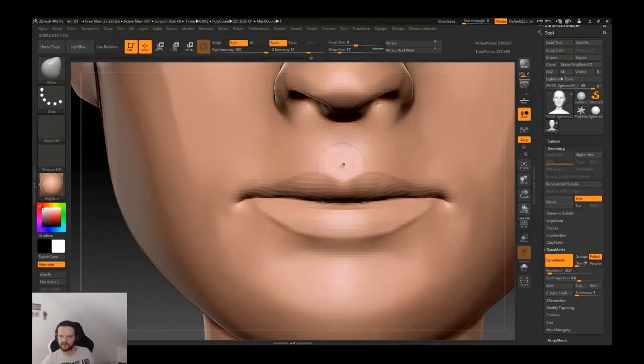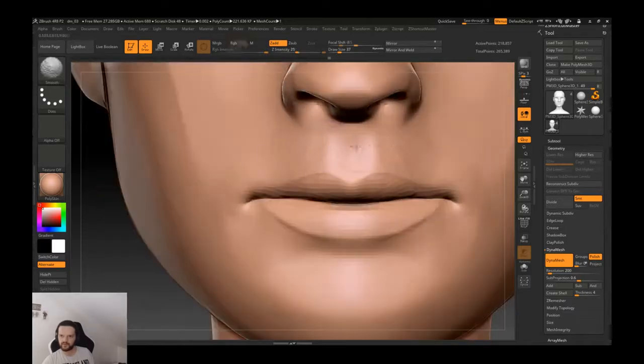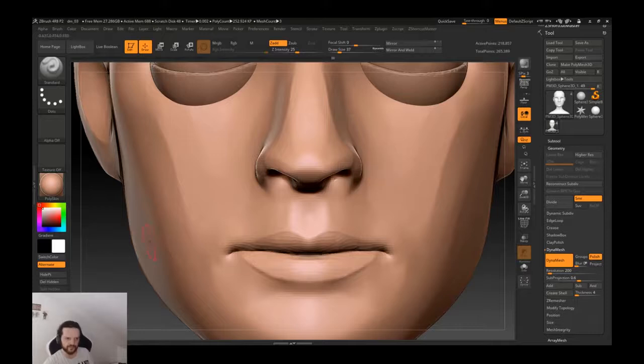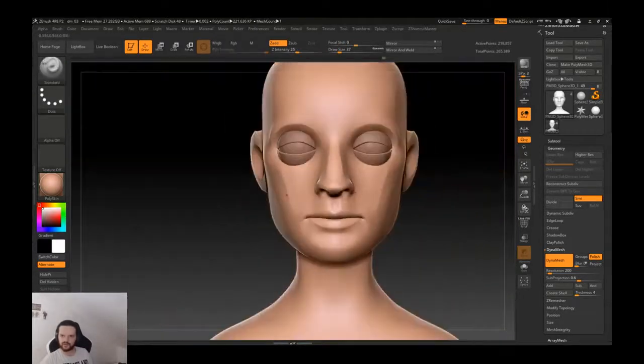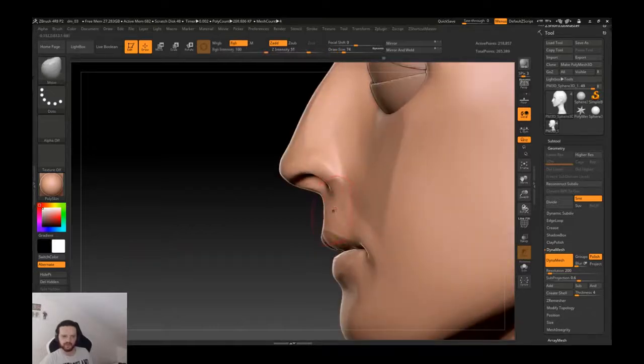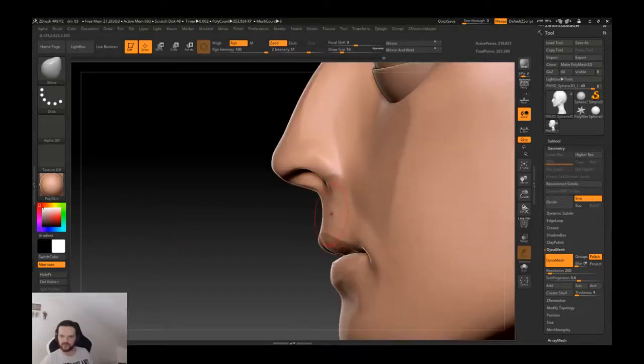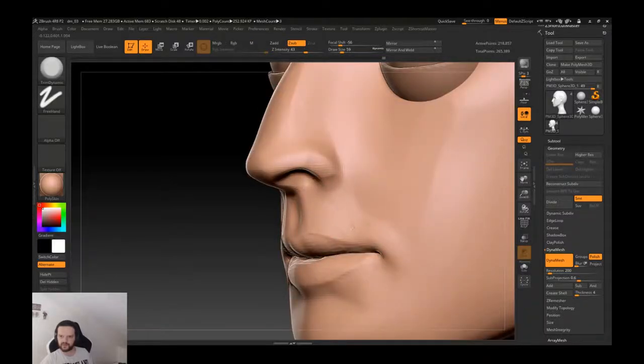Here, let's add that gap. I'm gonna use the standard. Let's look at a different reference. Okay, so it goes from here. And then here with the softer brush stroke, you can soften it up. And give it kind of like a curve. Here we can trim this a bit.